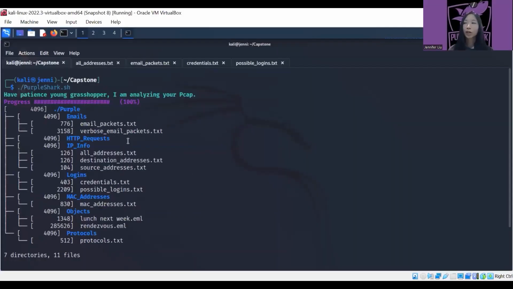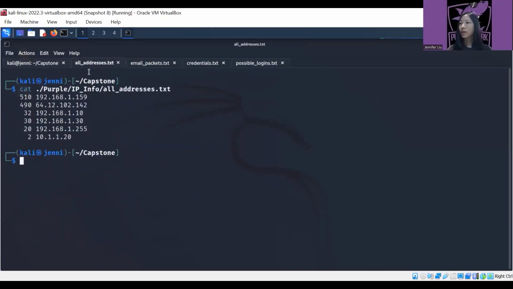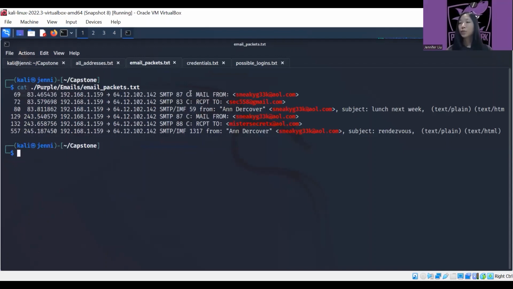After I ran PurpleShark with the secret rendezvous PCAP file, I got some txt files inside subdirectories. If I print all_addresses.txt inside IP info, I can see all the unique IP addresses with count in the front. This includes both source IPs and destination IPs. If I print email_packets.txt, PurpleShark extracts all the email addresses here. And you can see Sneaky G's and Mr. Secret X's emails showed up here.